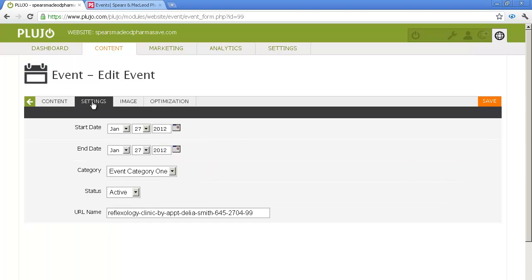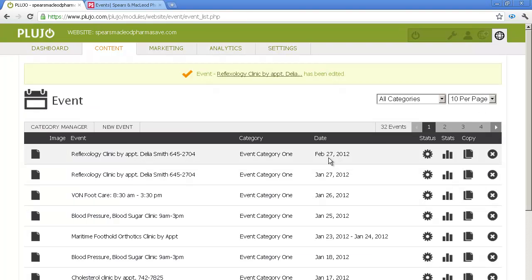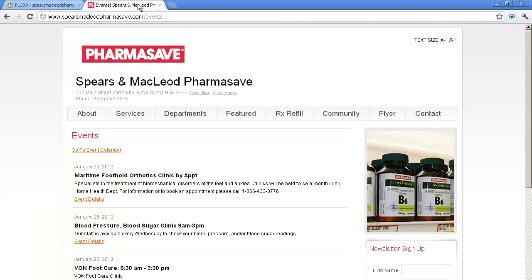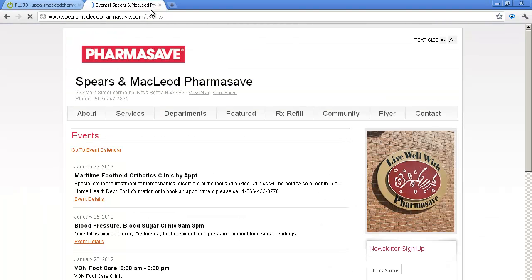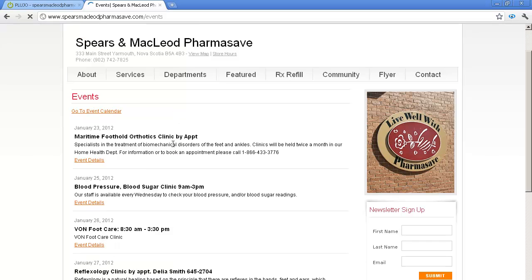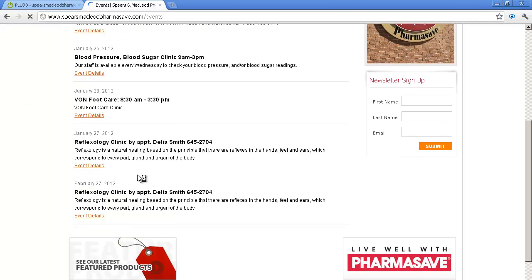And also because it's a copy of an event which is occurring, this event will now occur in February, so we'll change the dates. Save our information, and we see our new event is now in February. If I jump back to the website and refresh the page, we'll see that our new event is down at the bottom.